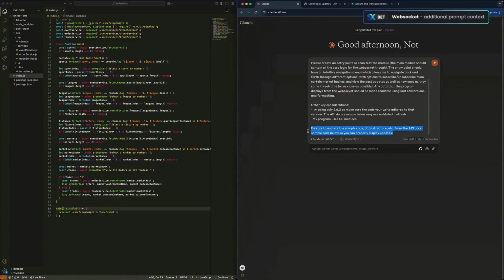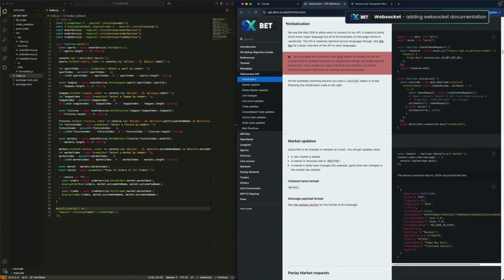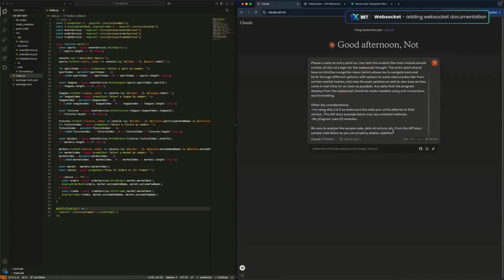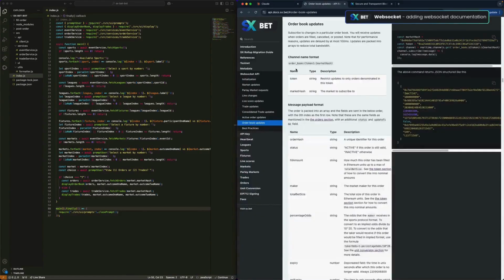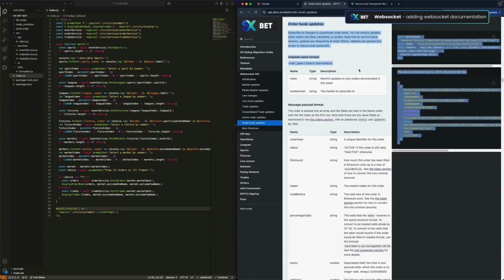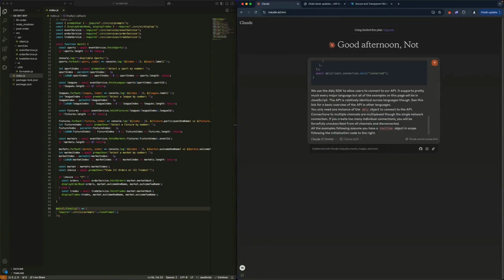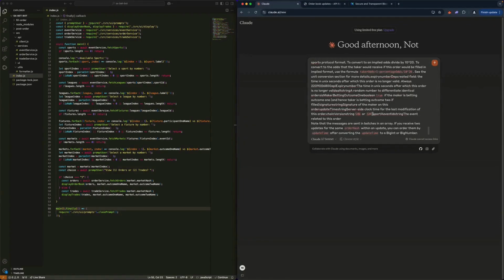As always, I'm going to paste the relevant sections of the API docs below, and I've also added two key points here. The first being that the version of Ably that I have is 2.6.3, which is different than the docs, and also that my program uses ES modules, and so it needs to write code for that specification. So now I'll just go copy the entire initialization section from the WebSocket documentation, as well as all of the documentation for the order book updates section. Then I'll go ahead and send the prompt.